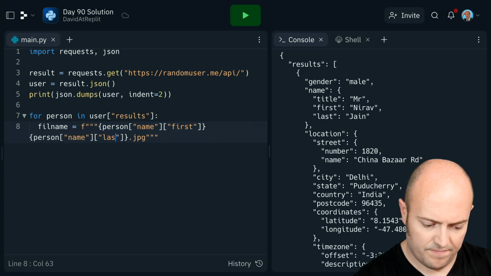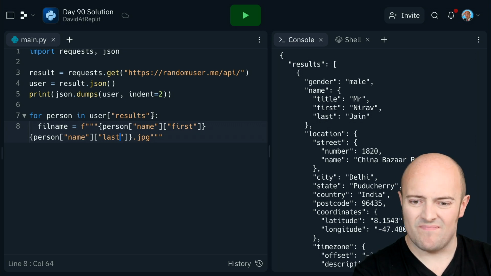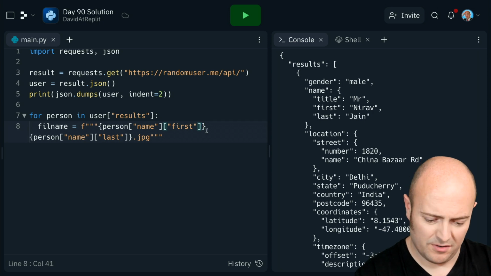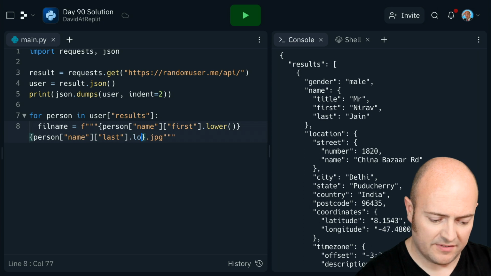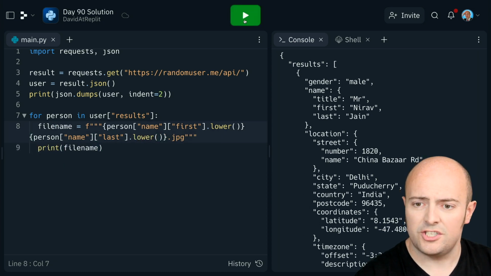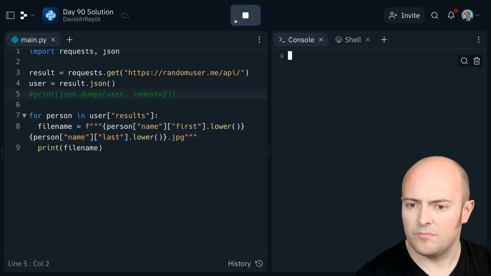Now, capitalization, how's that going to work for a file name? I don't want capitalization messing everything up. So what I'm going to do is I'm going to dot lower each one. So I end up with a lowercase version. I've seen I spelled file name wrong there. Let's just check that works. I'm going to turn off this print and bring that in here. Okay, that looks good to me.